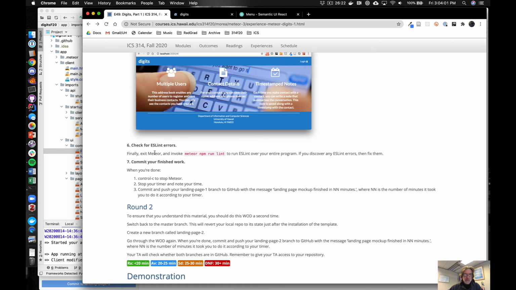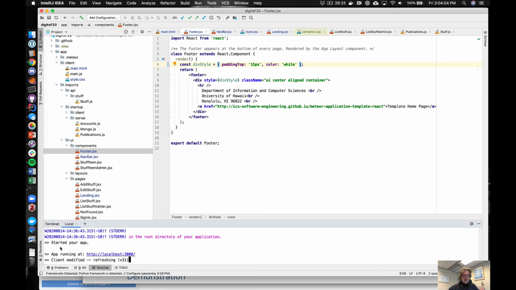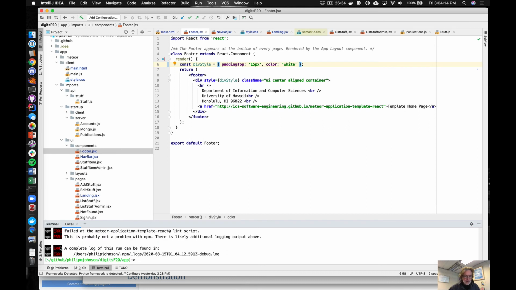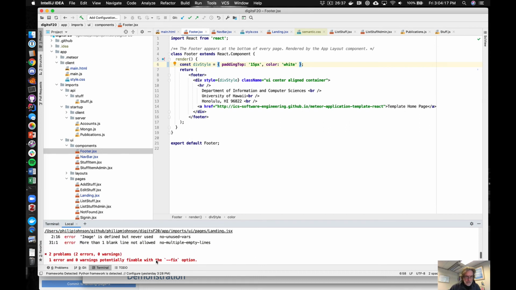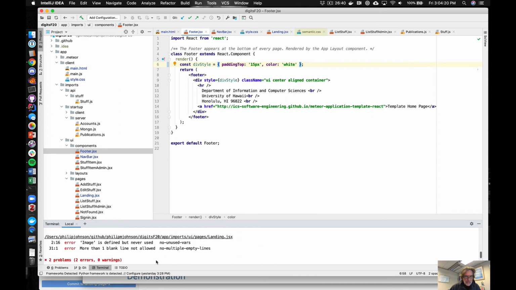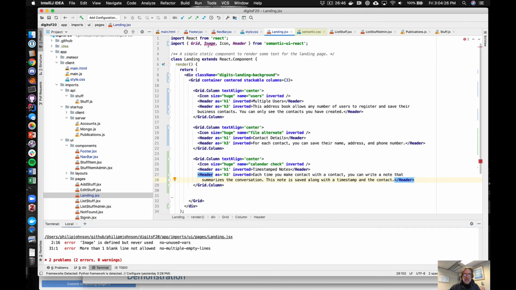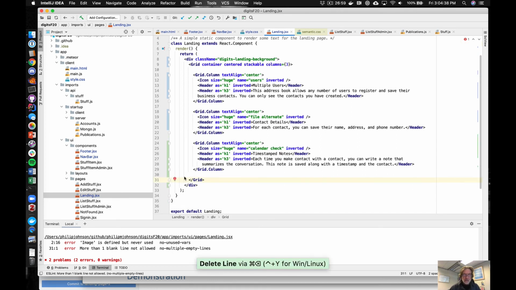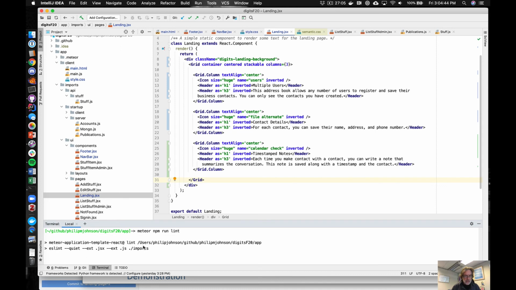Okay, so exit Meteor, invoke Meteor npm run lint. So we'll exit Meteor, Control C, Meteor npm run lint. Do we have any problems? Oh, we have problems. So let's go take a look. Two problems. Okay, in landing.jsx, image is defined but never used. Yikes. Let's get rid of that. And then more than one on line 31, there's more than one empty line. So propeller delete gets rid of an empty line. Okay, and then I'll save that out, and I'll Control P to rerun the last command.